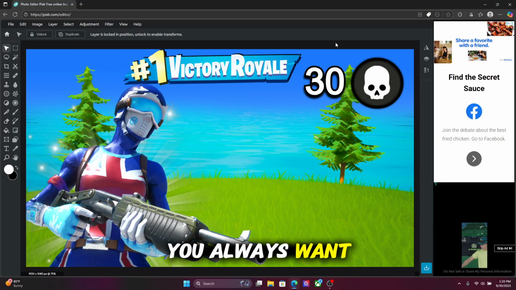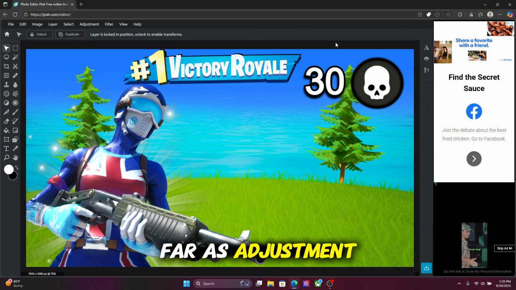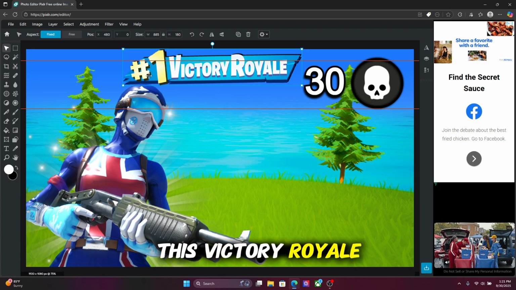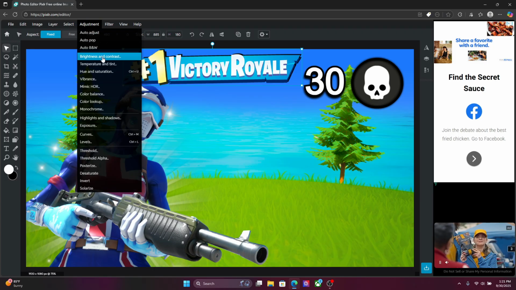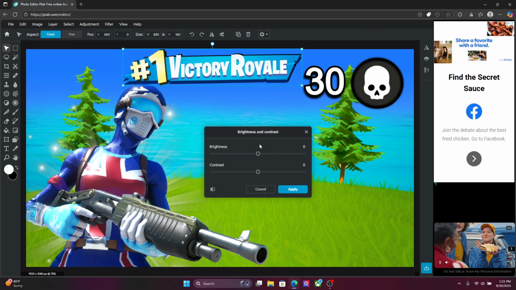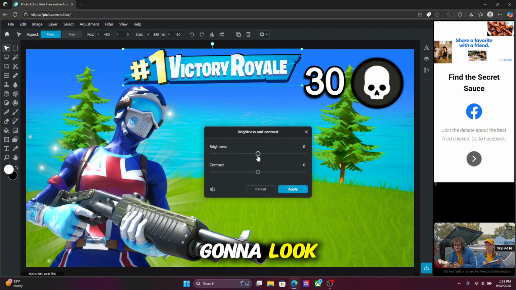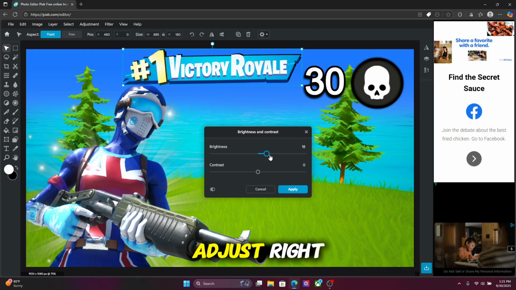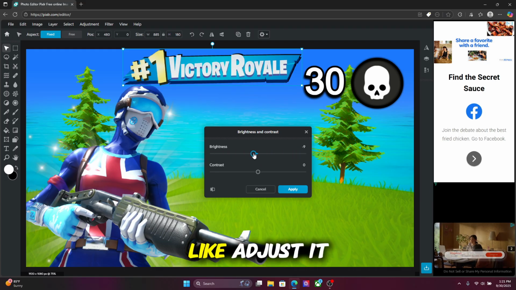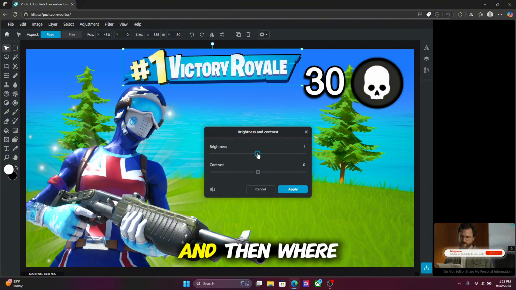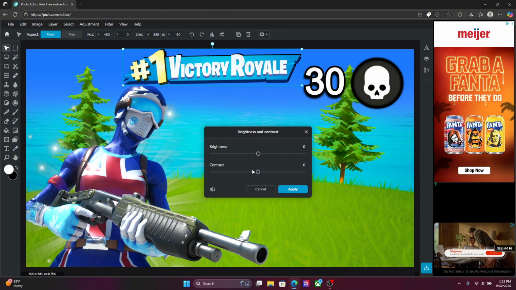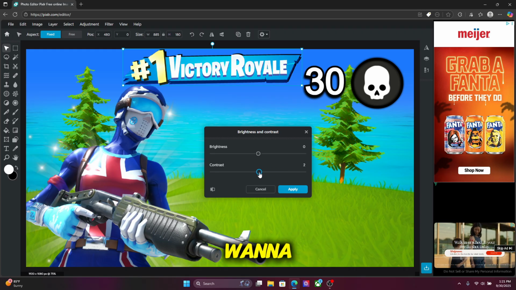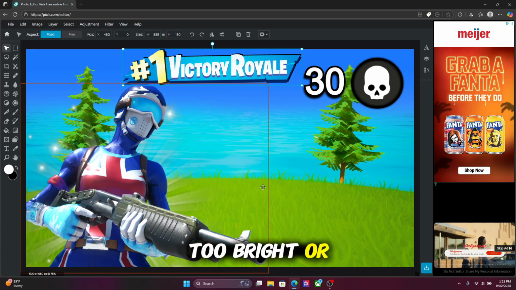You always want to experiment with adjustments when it comes to whatever you're creating, right? For example, with this Victory Royale, if you want it to look brighter but you're not sure how it's going to look, what you need to do is just adjust it to where it's not too bright or too dark.